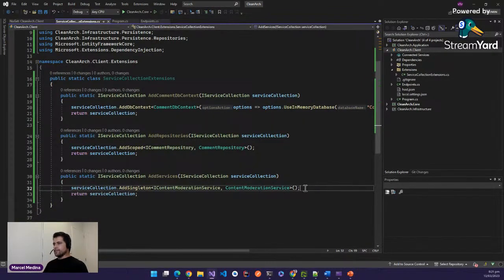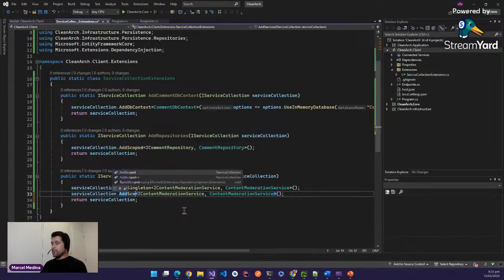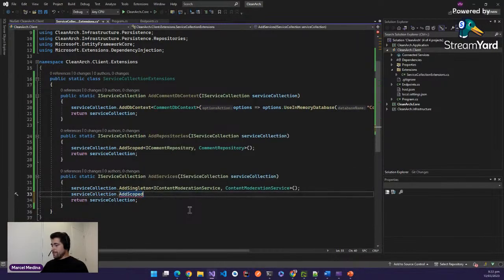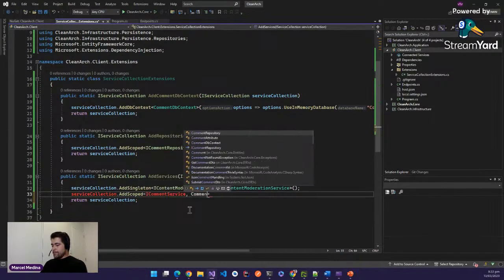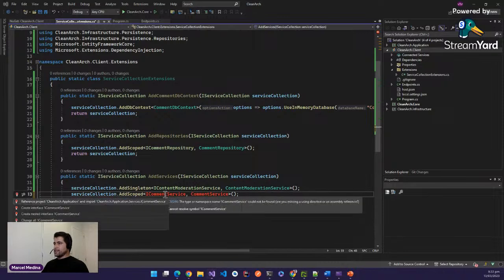The other one, let me bring. We have implemented the service on the application layer, right? So we need to bring that one in. Add. I'm going to put a scope for that one as well. Let's bring comment service. Comment service. Well, that one is not there. Why? Because we have not referenced it. So that's coming now.